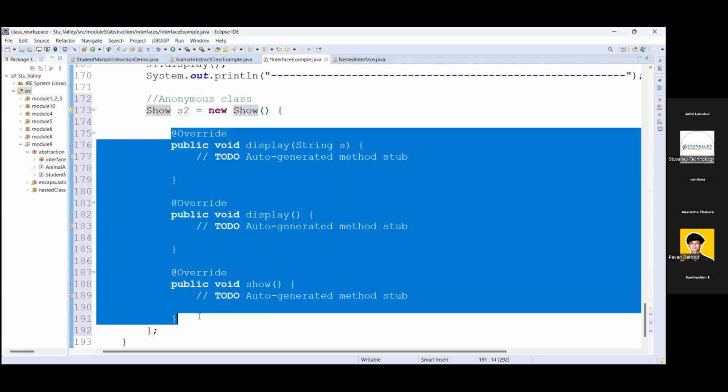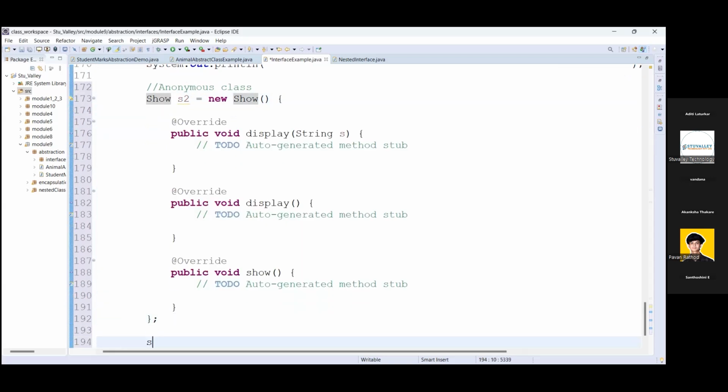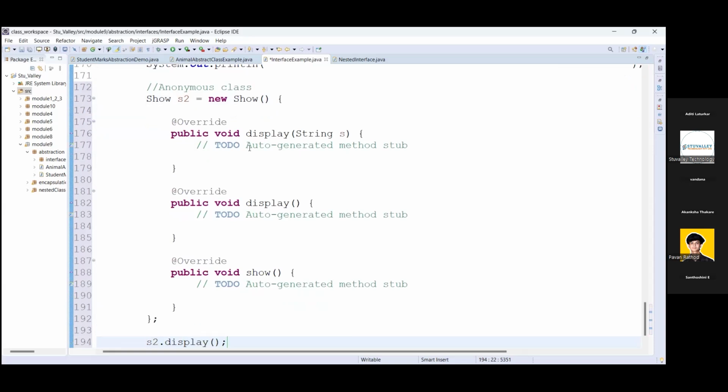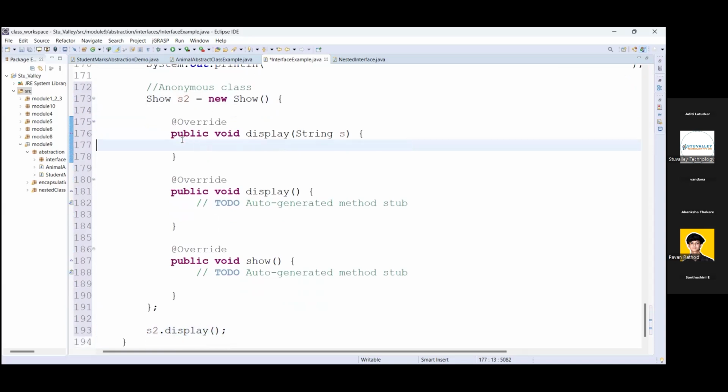So you can provide the implementation to all these methods and you can call it using this particular reference, that is S2 dot. You can call the display method. You can call the show method, anything you want. So here I am giving some implementation, that is System.out.println, display method implementation using anonymous inner class.